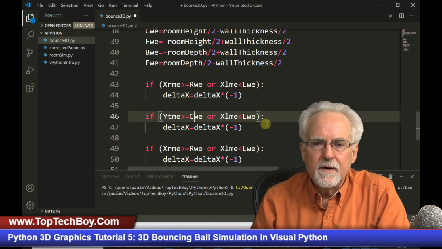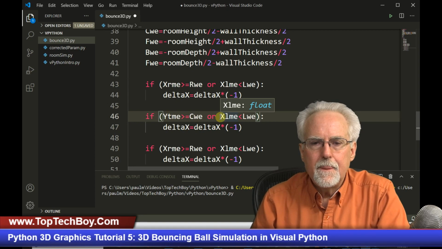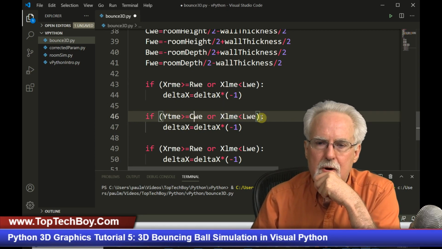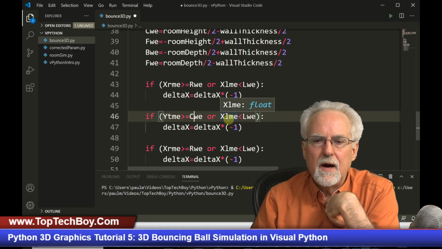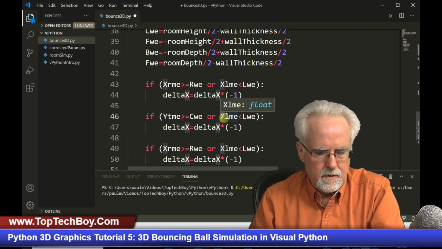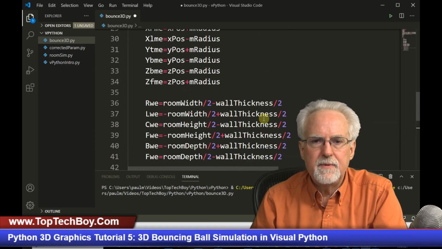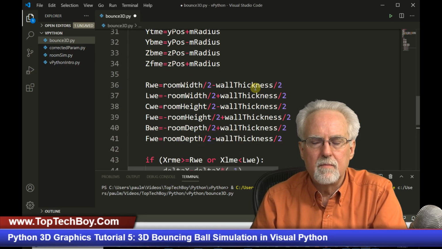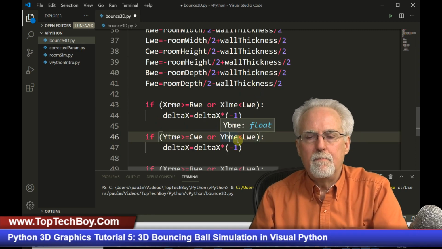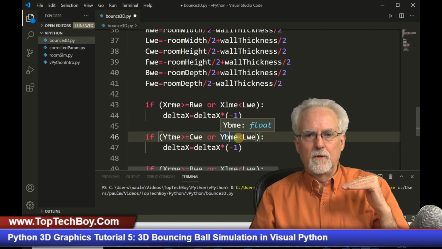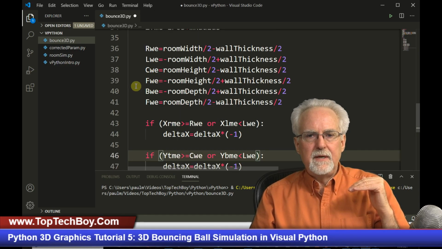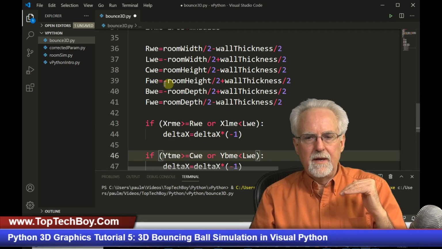Now over here, this is going to be the Y, this is going to be looking to see if I have hit the floor, okay? And so on the floor, I am going to be looking at the Y bottom marble edge, and let's make sure that that's the thing. Yeah, Y bottom marble edge. And I'm going to see if the Y bottom marble edge is hitting the floor edge. So that would be the floor wall edge.